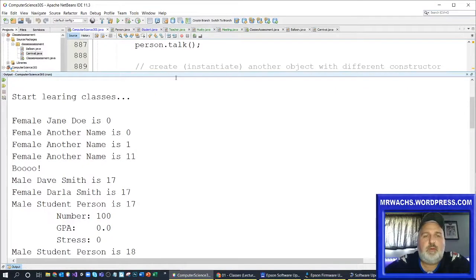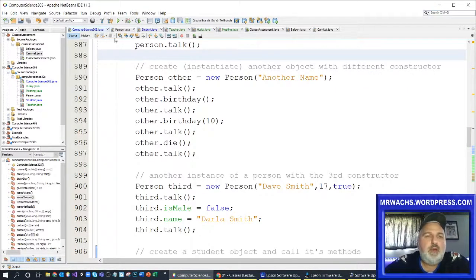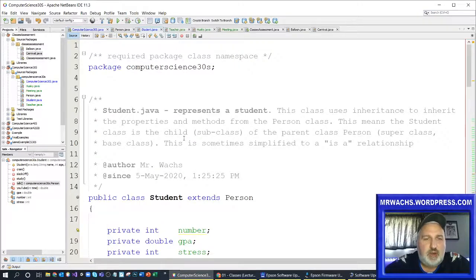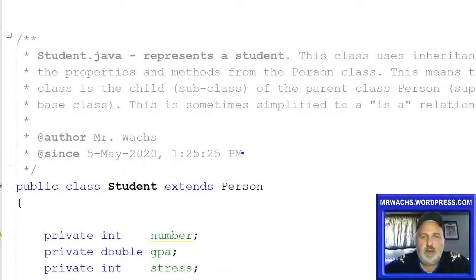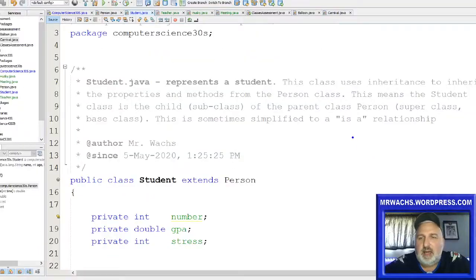So that's where we were. Where we then finished off last week was just starting the student class. A student is a person, which uses the power of something called inheritance, and the keyword extends here. So when a student extends a person, it inherits or picks up all the properties and all the methods of the class it inherits from.